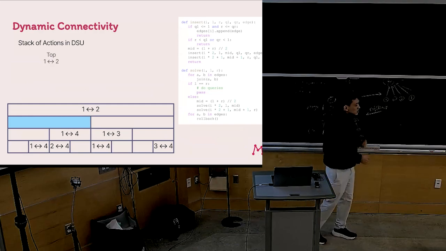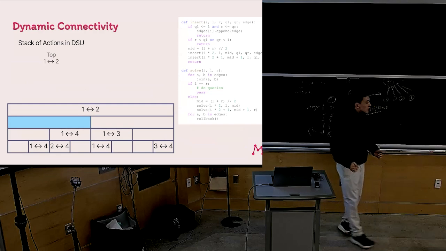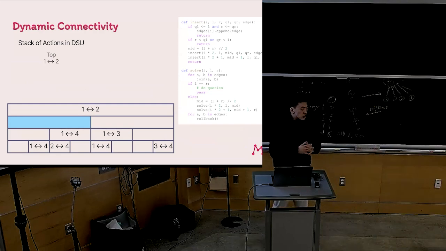And as a minor implementation note, generally you're going to construct time over all queries. So every query is going to get its own time, whether it's an insert, a delete, or just asking whether 2 things are connected or not.